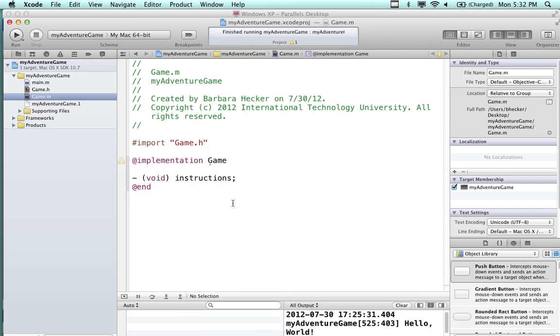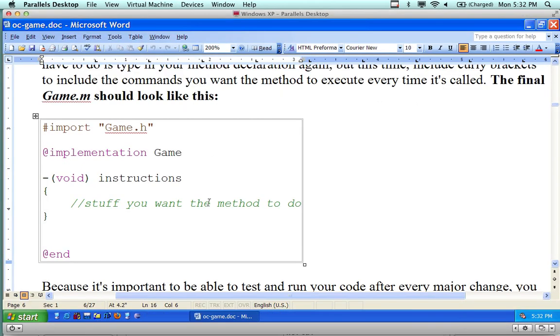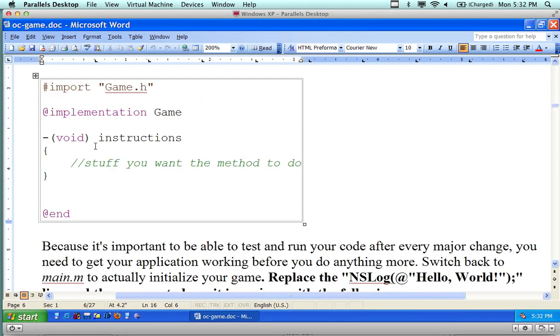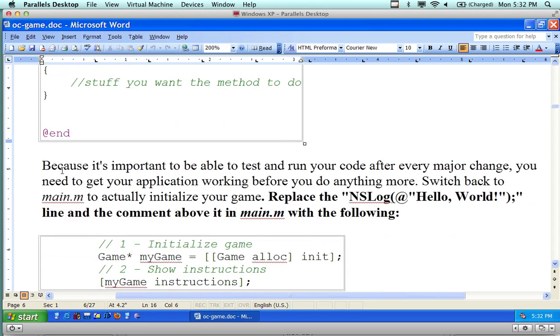But what we have here, instead of that semicolon at the end, is our opening and our closing brackets. And what we're going to do in the .m is include the instructions, include what we're going to print to the screen. This is the implementation of that method. So we basically created the method template for us. And if we're working with the iPhone, it's going to do it for us automatically. Actually, iPhone and iPad do it for you automatically.